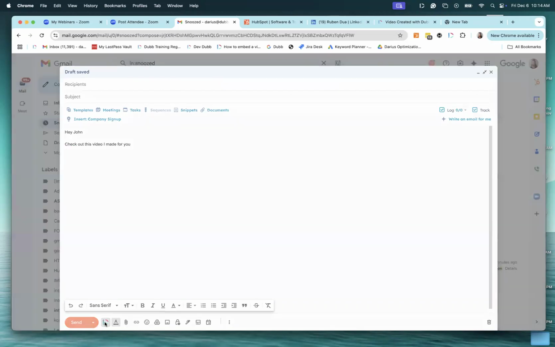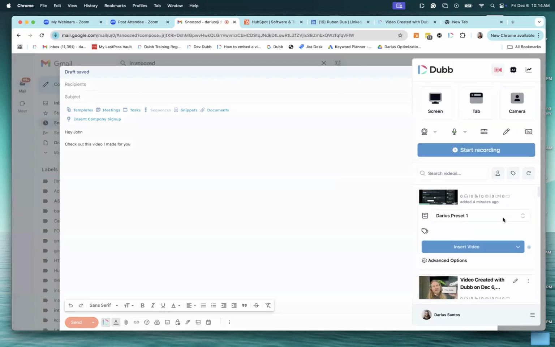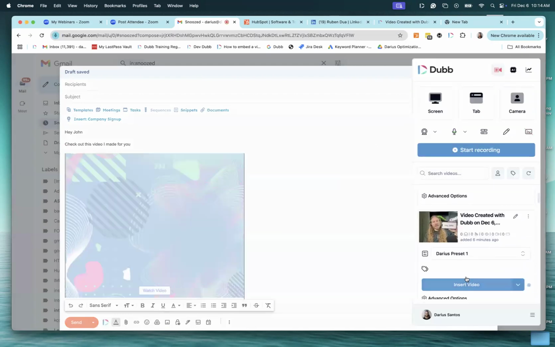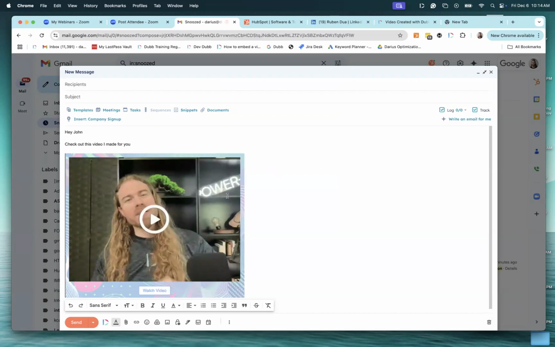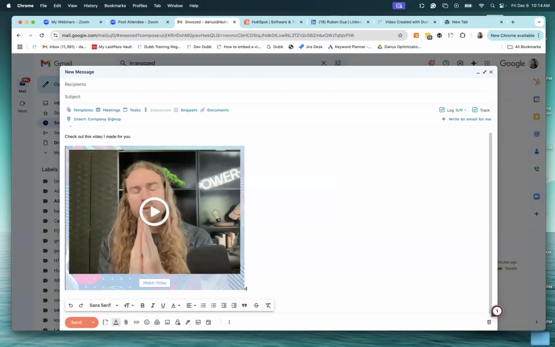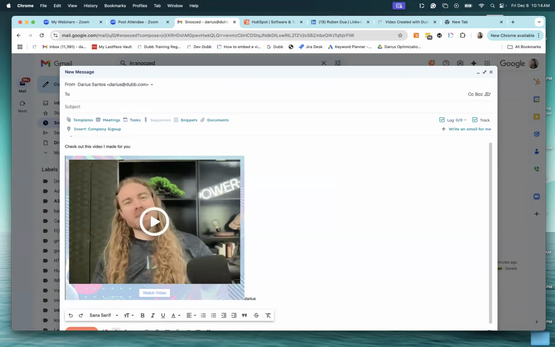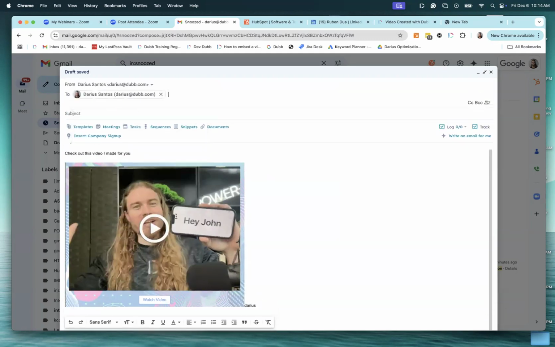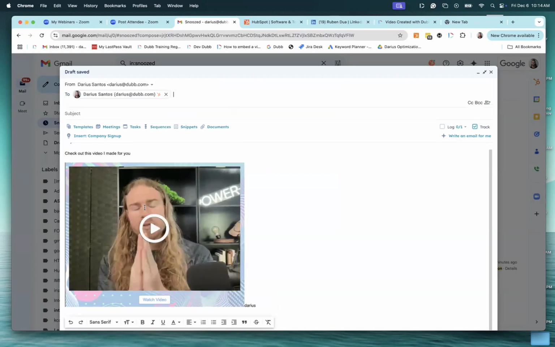And then when you're ready to add the video, it's going to look like this. And another great question is, this is not like an attachment. There's nothing to download. So like here, I'll send this to myself and you'll see it looks just like this. Essentially performs the same way as an email signature.